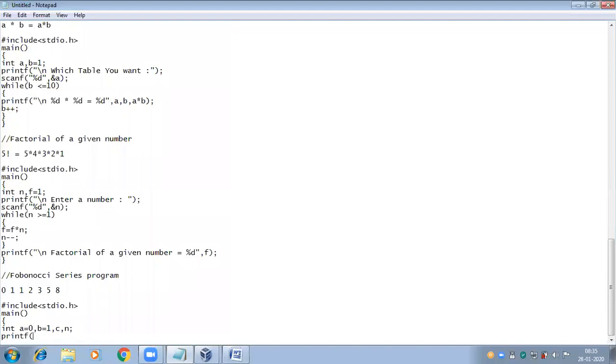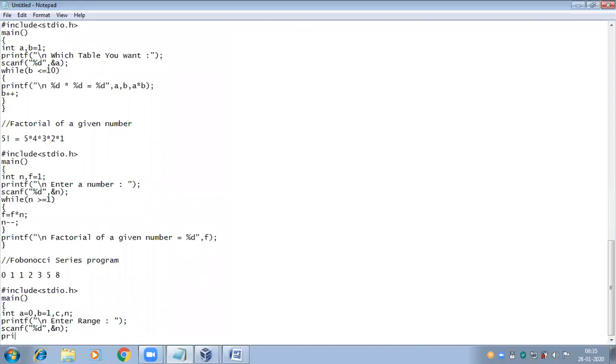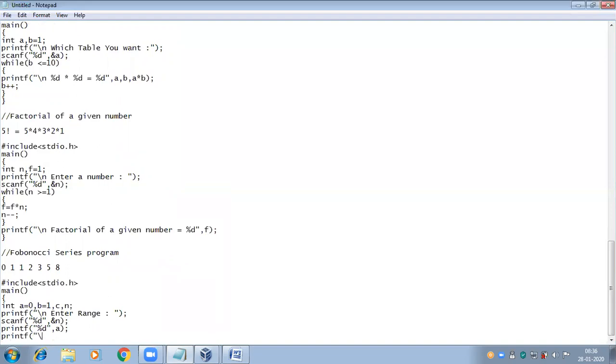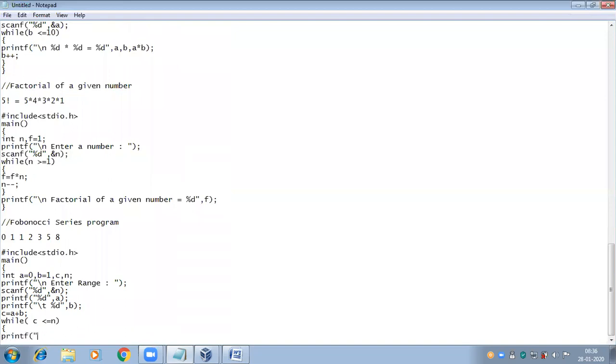Then printf, enter the range, scanf %d, address of n. Now here I'm printing the A value. I'm not using the line sequence \n. We can use the tab sequence \t, okay, with the tab sequence the B value is printed. Then I'm writing C equal to A plus B. Now I'm checking the condition: while C is less than or equal to N, then I'm printing the C value.